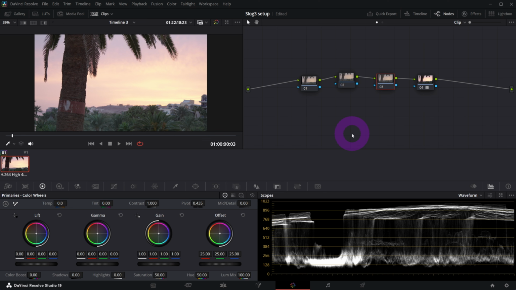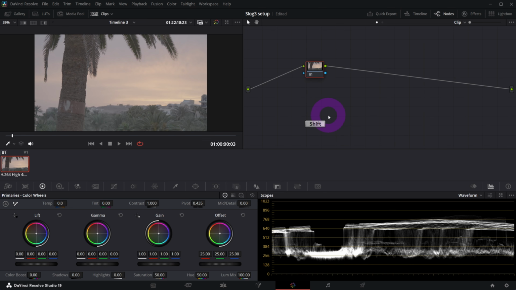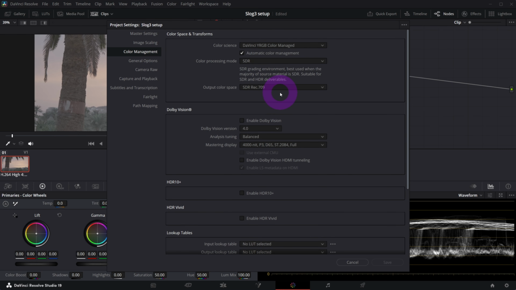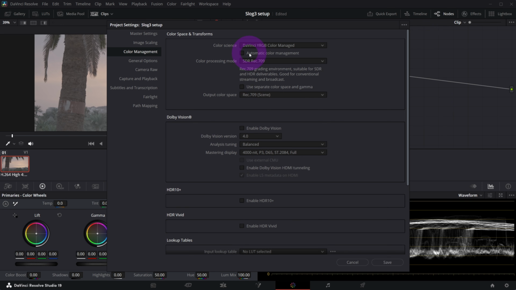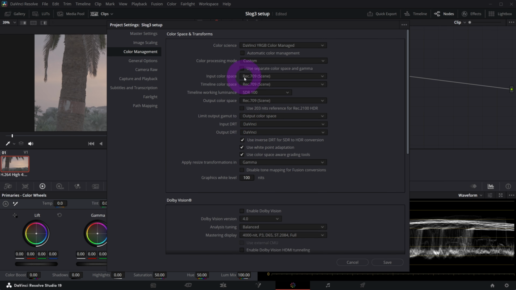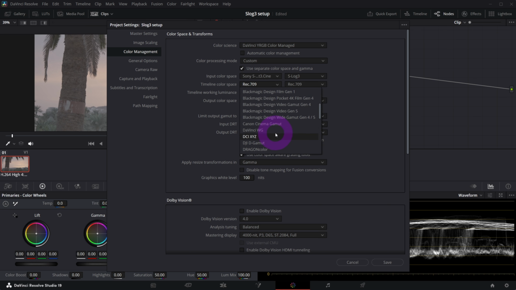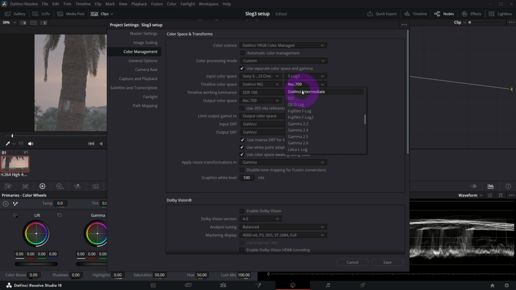You can also set the SLOG3 color space as default at the project level. Let's go back to project settings, Shift 9 or File, Project Settings, and in the color management tab, uncheck automatic color management. In the color processing mode, select custom and check use separate color space and gamma. So our input color space would be Sony S-Gamut3.Cine and SLOG3, timeline color space DaVinci Wide Gamut and DaVinci Intermediate.